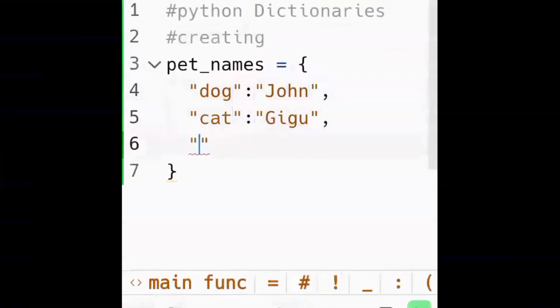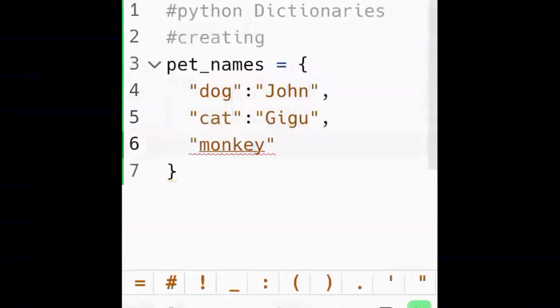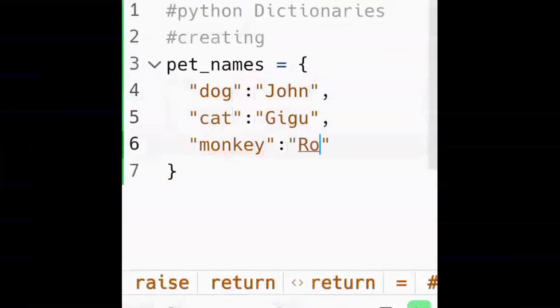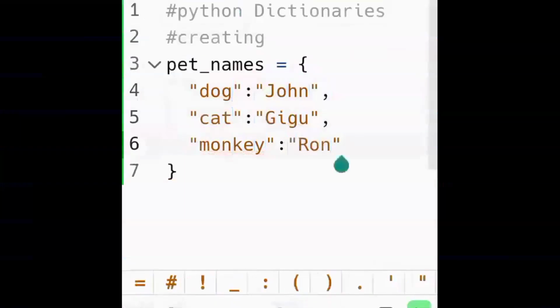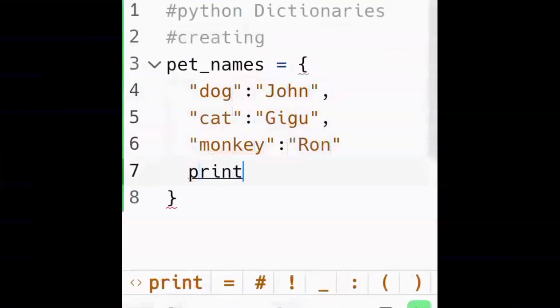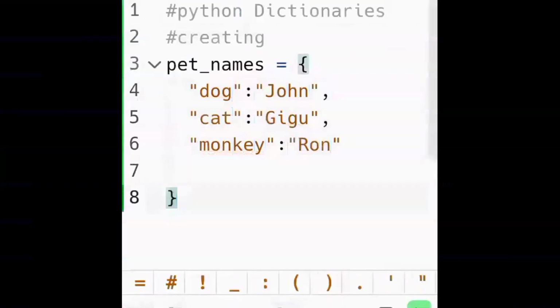So just for fun's sake, consider one more pet called monkey, because I love monkeys. Ha ha ha. What name do you want to give the monkey? I want to give it a human name, Ron. So funny, right?